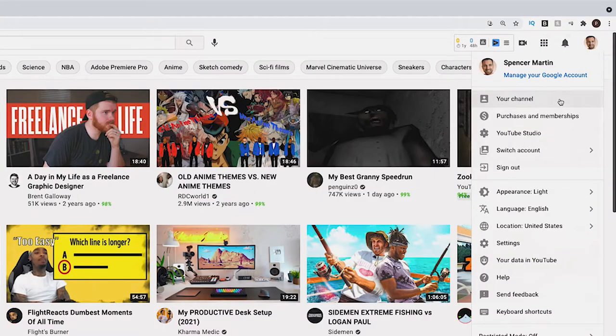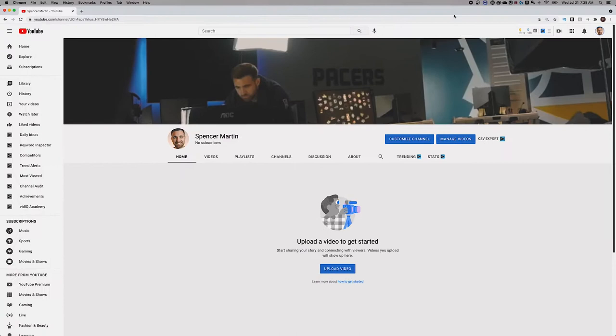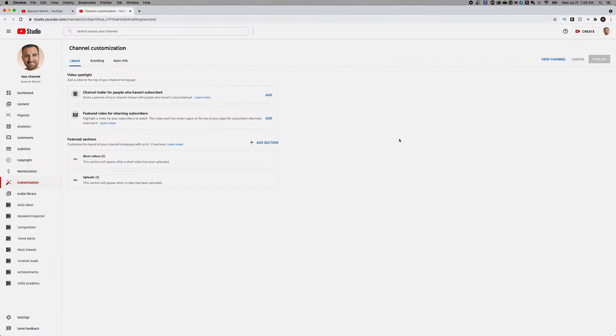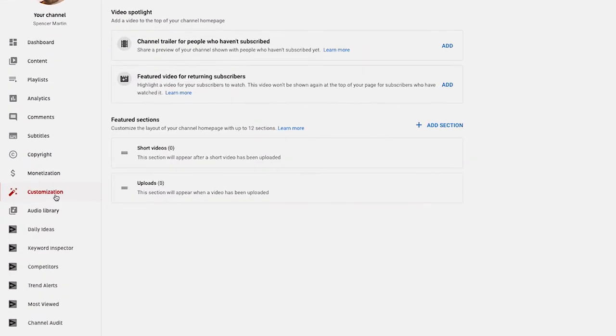Next, the easiest way is to go to your channel first. So literally to your channel, there's a big blue button that says customize channel. Click on that and it's gonna take you to the Creator Studio, where YouTube has actually added a new customization tab on the left-hand side. So if you look down here, you see customization. Anytime you go to your YouTube Studio, it's right down here.